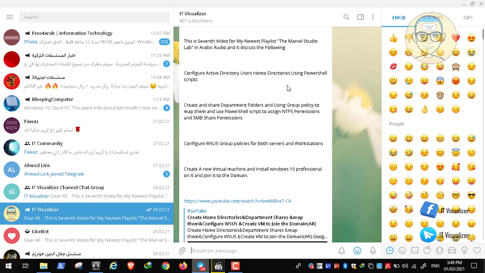So we have configured this using a PowerShell script, and then we begin configuring department folders. Before that, the Active Directory user home directories are created on a file server. So you need to configure a file server role on your server and then begin adding these different Active Directory user home folders on this file server.